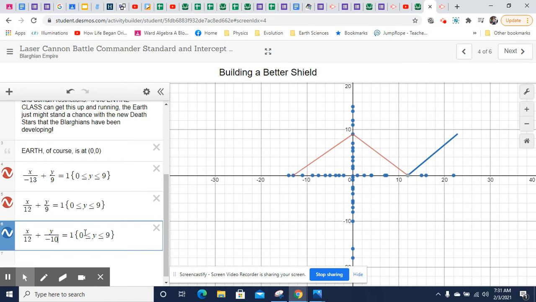So what I need to do is adjust. I'm still keeping that x-intercept of 12. I've changed my y-intercept to -10 because I'm trying to link up to here. But I've got to adjust my inequality because my y values are now below 0, and this keeps me above 0. So I'm going to go as low as -10. That's my low end, but my high end is not 9. My high end is 0.